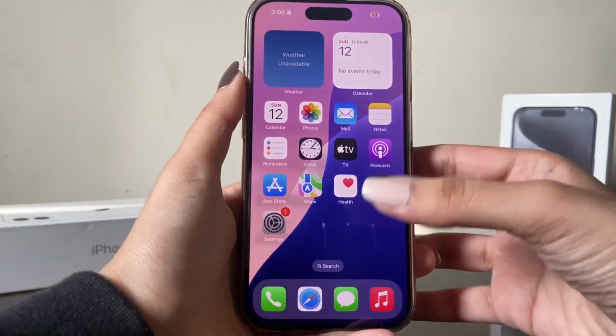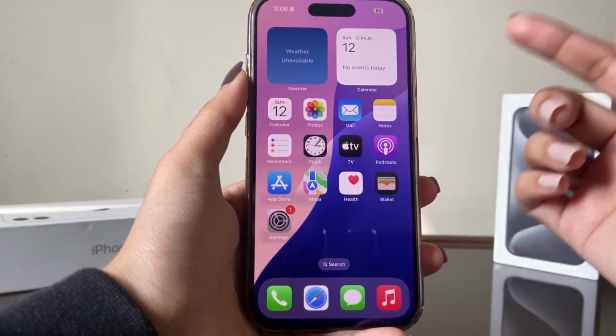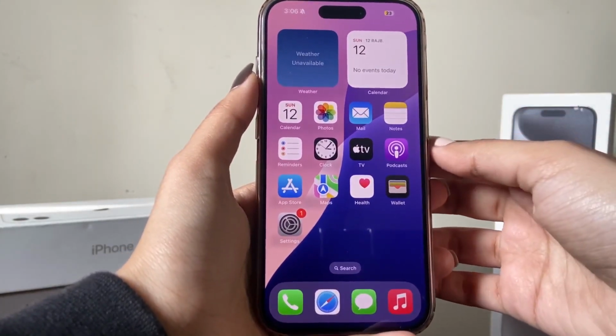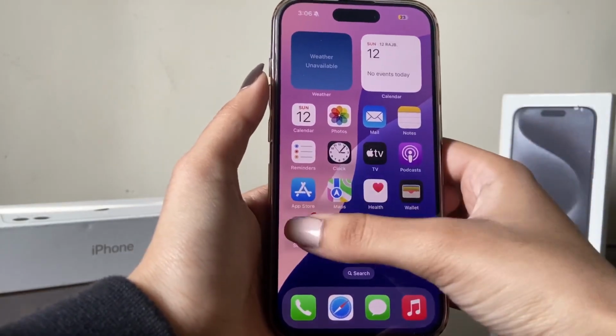Hey guys, in this video I'll show you how to manage notifications on your iPhone 16 Pro to reduce distractions. Let's get started. First, open the Settings app on your iPhone.